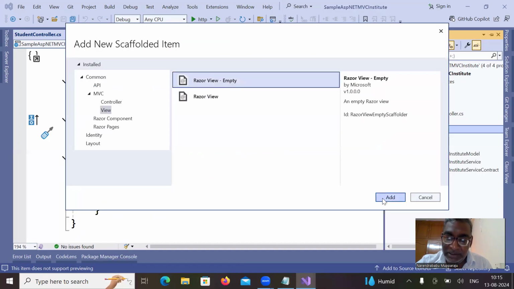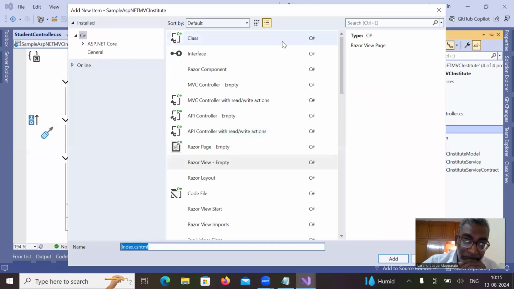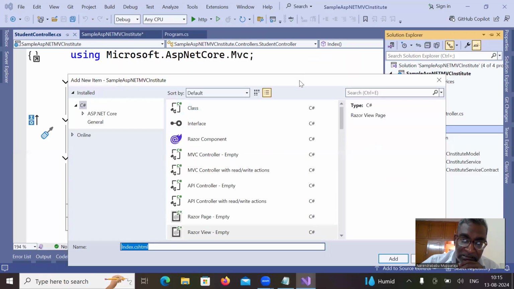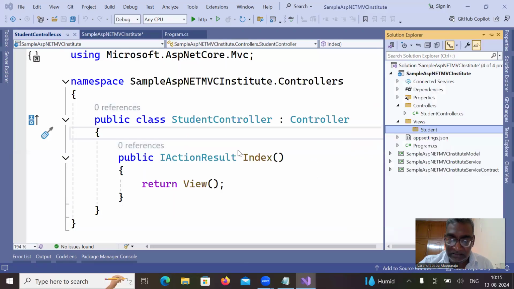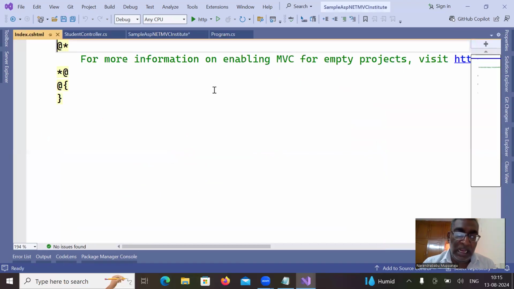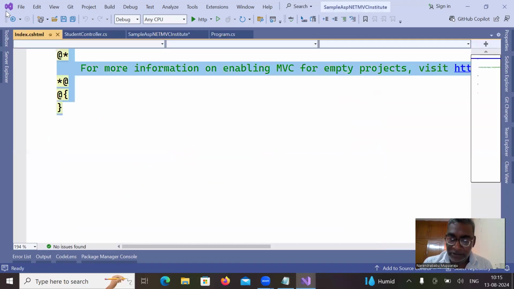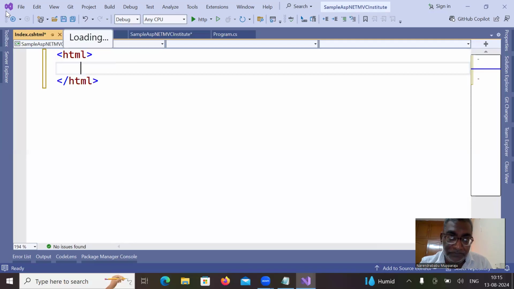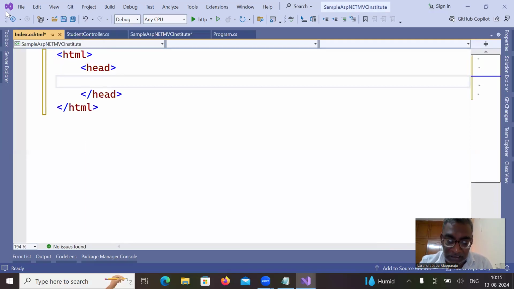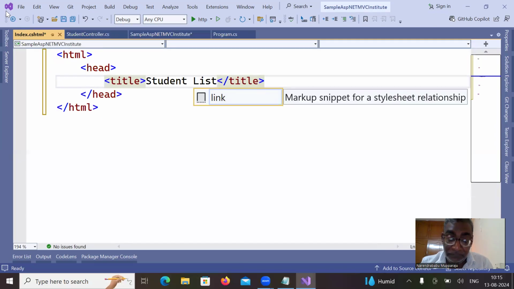It will automatically create your Index view. You see here, Index.cshtml is automatically created. Then click add. Now I added a view. Here I'm going to build my HTML. Here I'm going to add head. Here I'm going to add title. Student list is my view.